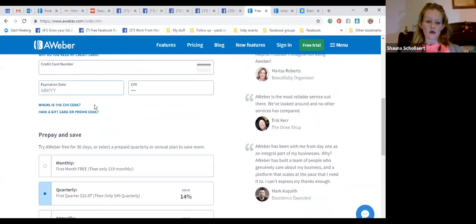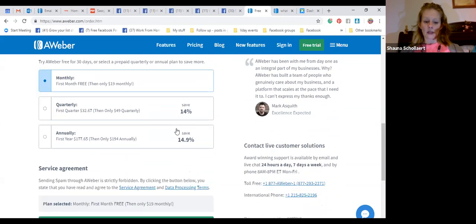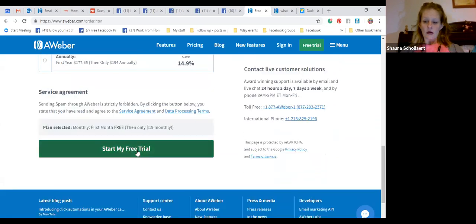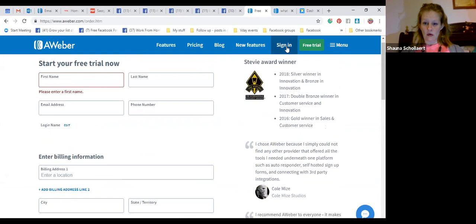So go ahead and fill this all out. When you get to the bottom here, click on monthly so that you have the monthly subscription. Now, once you sign up for this and you start your free trial, you're going to have to go to your email address to get your login information. Once you get your login information, I want you to go ahead and sign in.